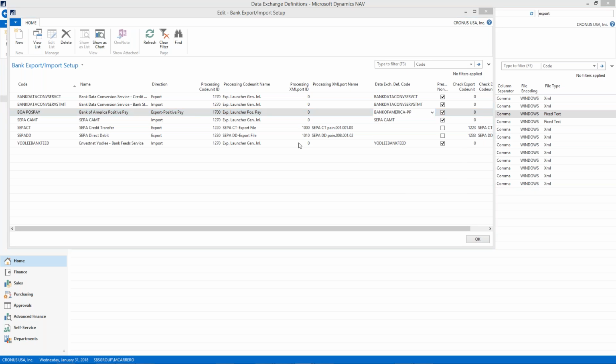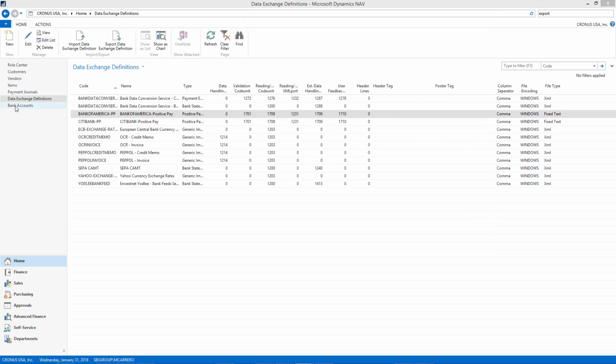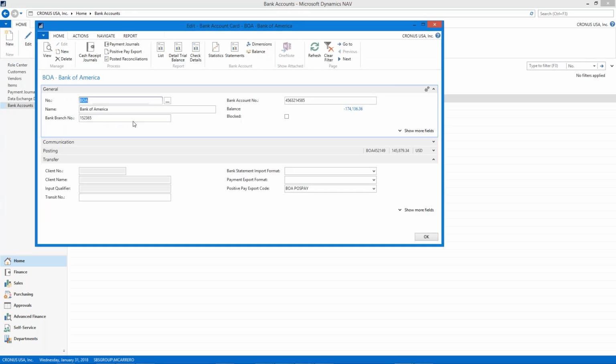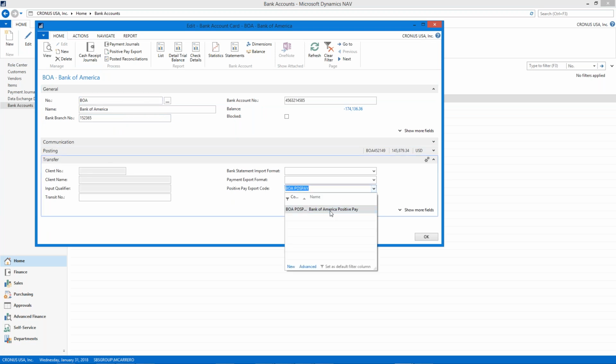Okay. So now this code is associated with the setup, and we're going to go attach it to the bank account then. So we're going to go into bank accounts, and again I've put that on my navigation pane to make it easier. We're going to look at my Bank of America, and if we edit it, what we're doing is down here on the transfer tab, you're going to the positive pay export code, and you're going to select the one you just created. This will tell the system which format to use to create the positive pay export file so that it matches what their needs are. You can have multiple positive pay formats, and you can use the same format for several bank accounts within the same institution.